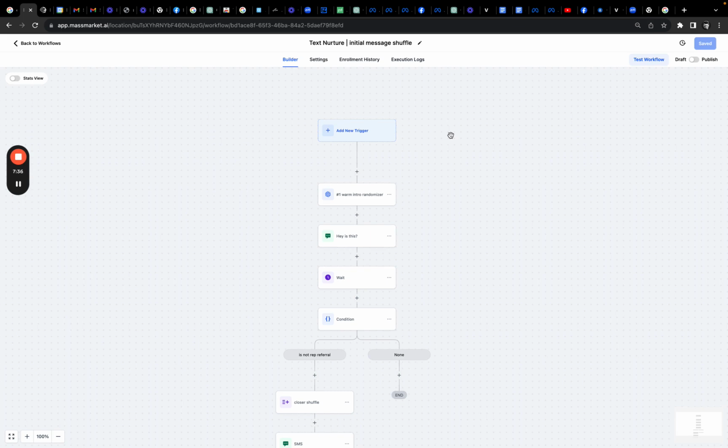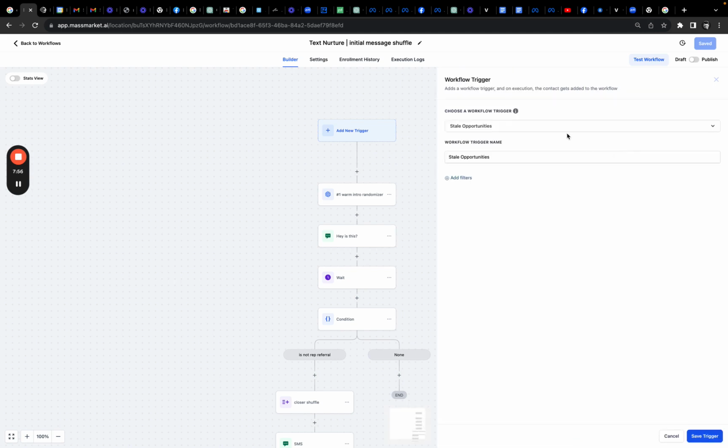I'm thinking maybe I'll just switch it to where we don't mark a client totally closed in the system until we have the onboarding fully completed. We've confirmed that we have everything we need. And then, I think that's the best way. So this is how you do that. Stale opportunities.